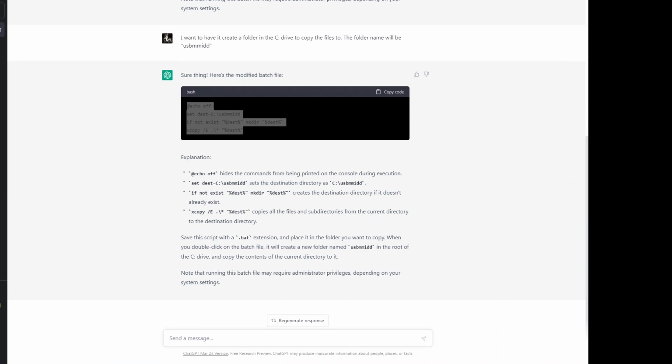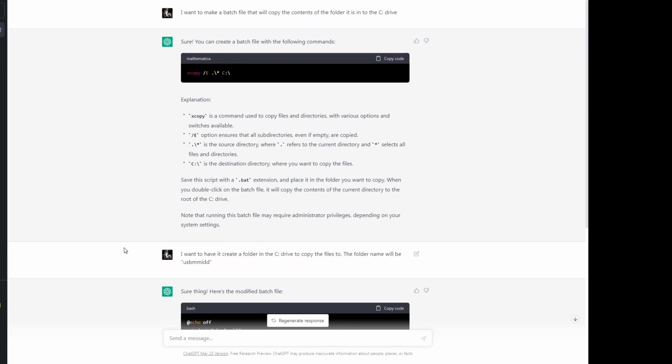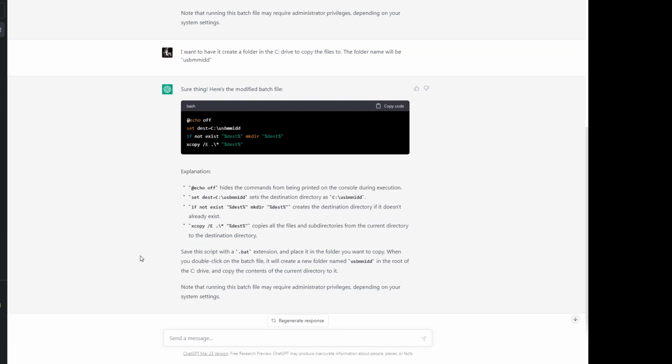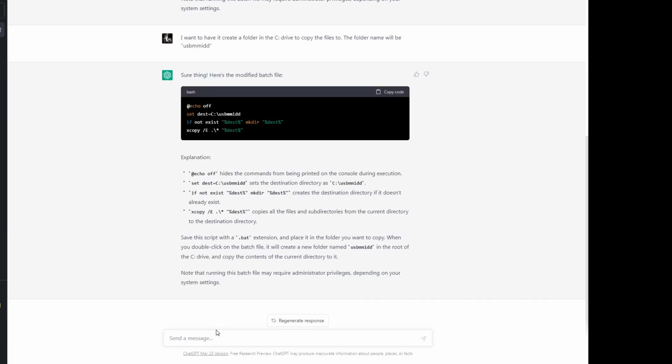So the question is, how do I ask it to do that? Because I thought I asked it pretty well. I want to make a batch file that'll copy the contents of the folder that it is in to the C drive. Set destination C. So why is that not working? The current directory.